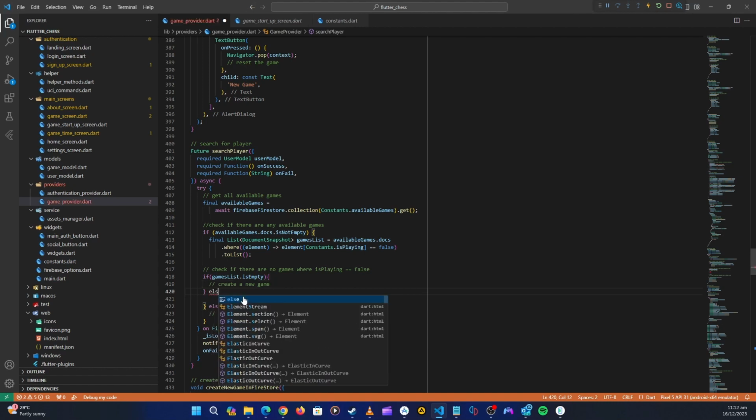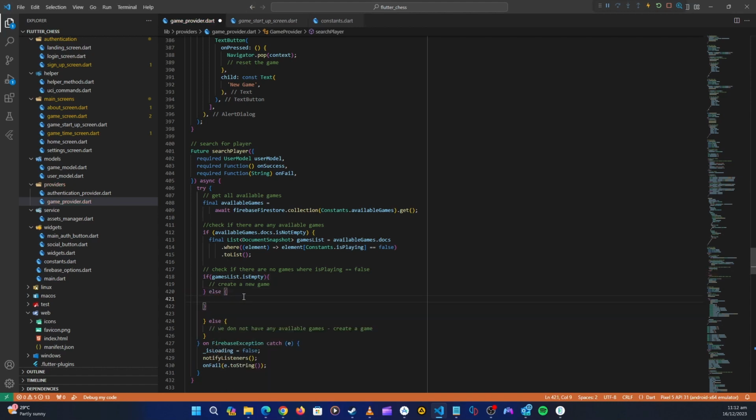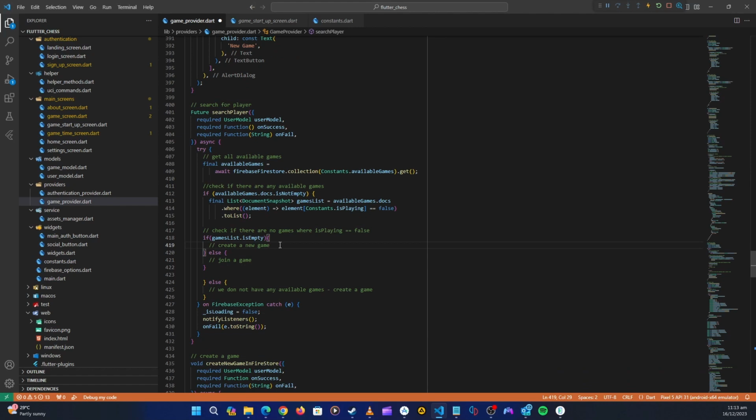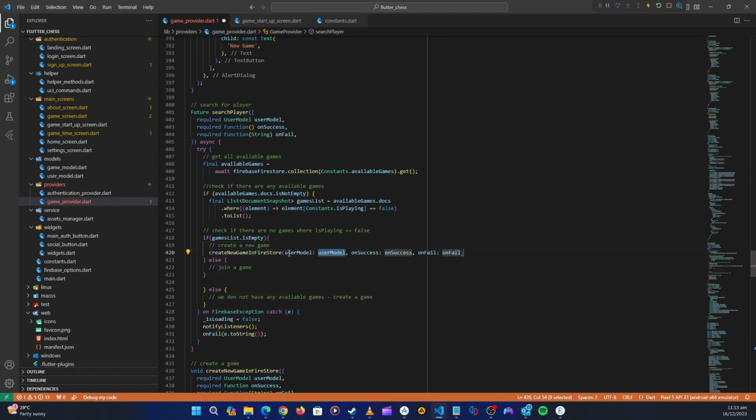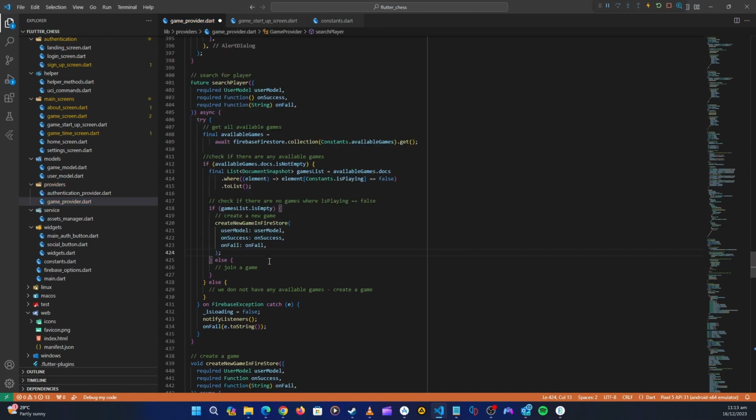In the else, we need to join a game. Okay, so now here we have already created this method. So let's say create new game in Firestore, and everything here we have. Okay, so let's just put a comma here, and then close it out like that. So everything here we are passing.